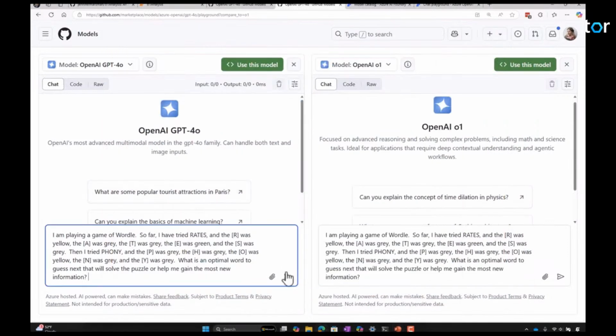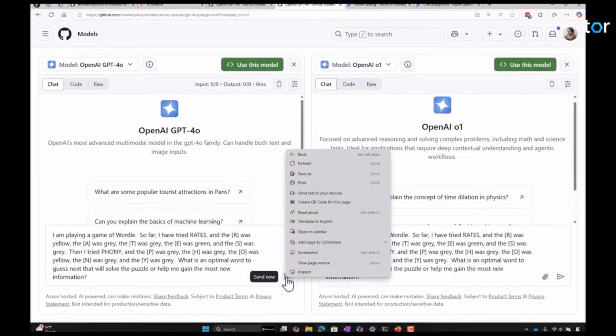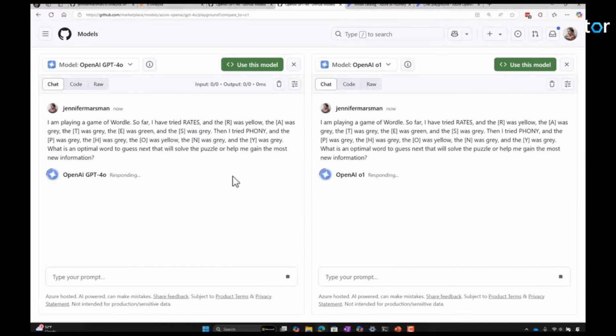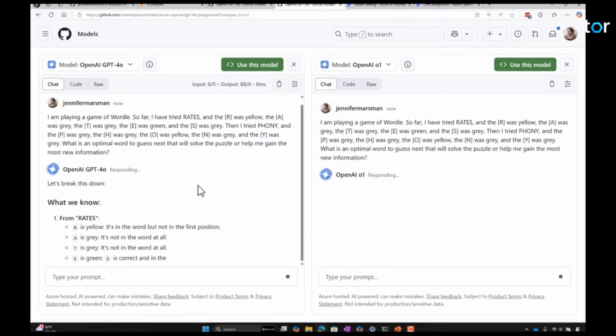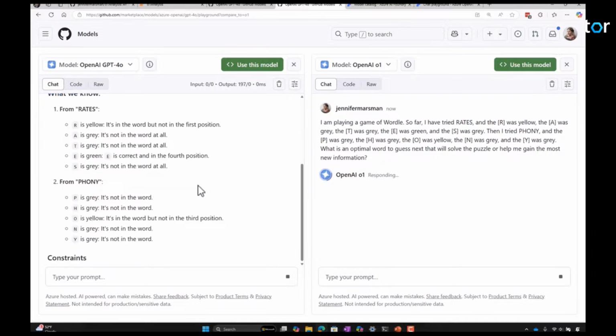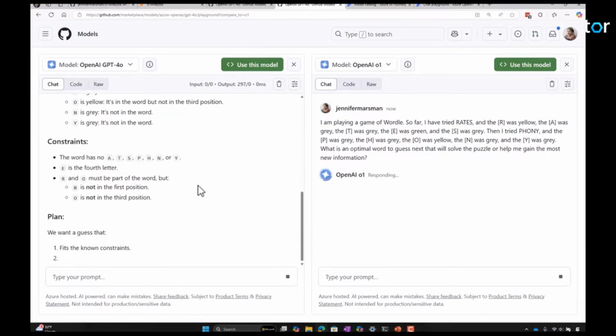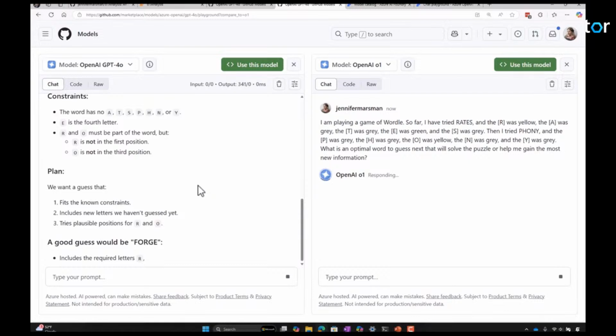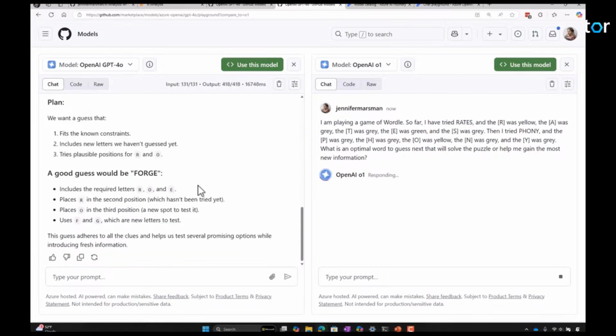And what I'm going to do is put the same thing in here, where I'm going to ask it, hey, if I'm playing a game of Wordle, I've tried these words. This was the feedback of what letters were yellow versus gray versus whatever. You can see, again, same thing where O1 is going to take a little bit longer to respond, but the response is usually much, much higher quality.